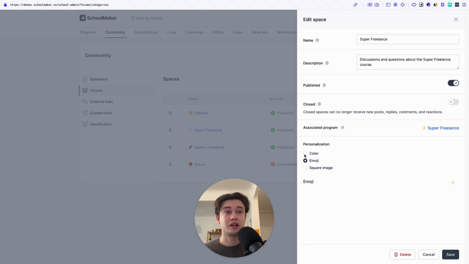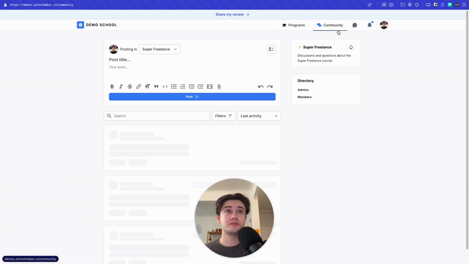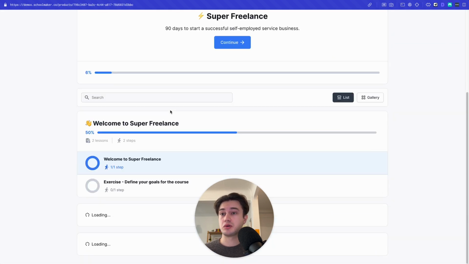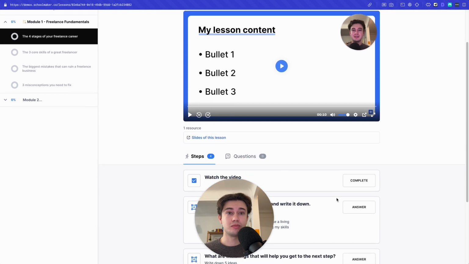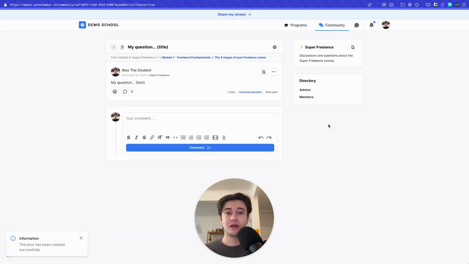We can personalize spaces with a specific color, an emoji, or even add the image that you want. If I log in as a student who has access to both the program Super Freelance and the community space Super Freelance, and I go and ask a question, so let's go to this lesson, for example, and add a question. Let's save this, and we can see that this post was created in the community.